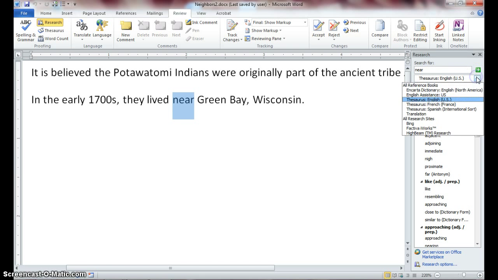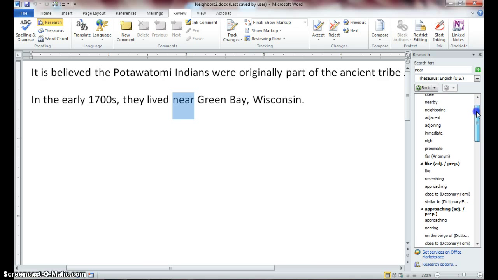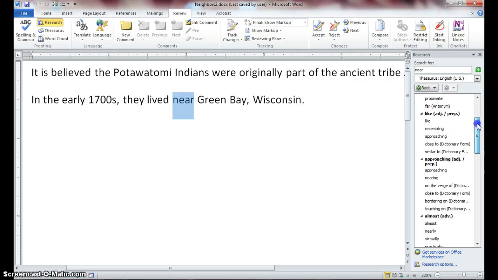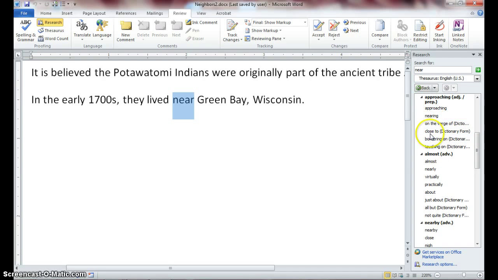So if you drop down on the arrow, notice that you have other options to search in different other languages. You have French, Spanish, and other places as well. But for this tutorial, we will search using the English thesaurus. Here are all the results of words that are similar to near. We want to use close to. So scroll down until you get to close to, and simply drop down.